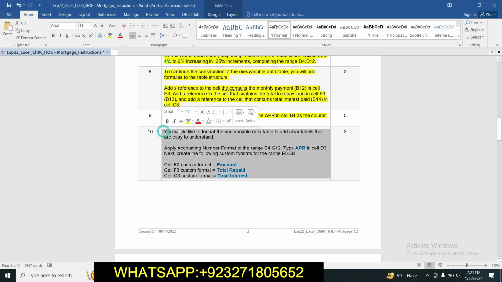Move to the next step, that is step number 10. Step number 10 is about formatting the one variable data table to add clear labels that are easy to understand. Apply accounting number format to the range E4 to G12. Type APR in cell D3. Next, create the following custom formats for the range E3 to G3. Cell E3 custom format is equal to payment. Cell F3 custom format is equal to total repaid. Cell G3 custom format is equal to total interest.